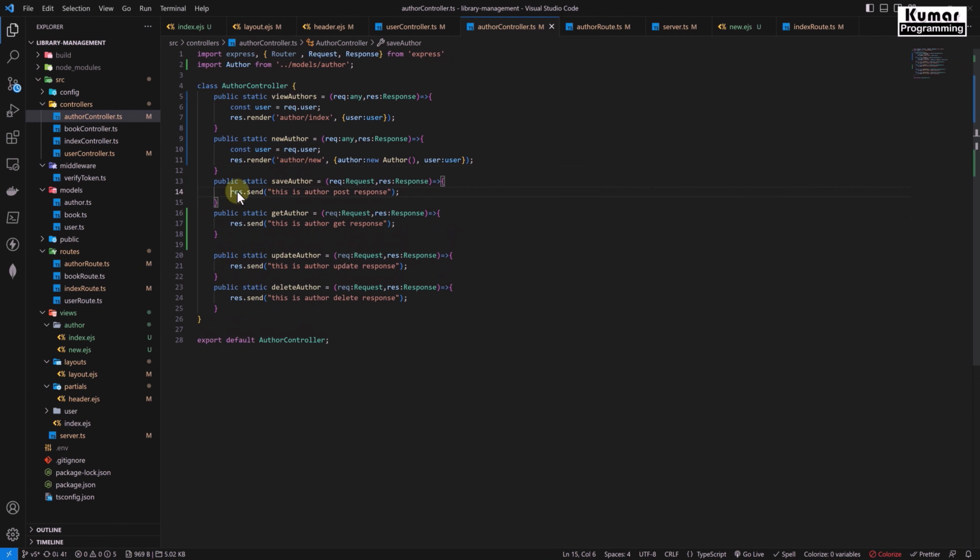And inside our save author, let's delete this line. We are going to get the value from the request body, so now let's destructure our request body. So const, I'll be using name and email, okay. Name and email that is coming from the request body.